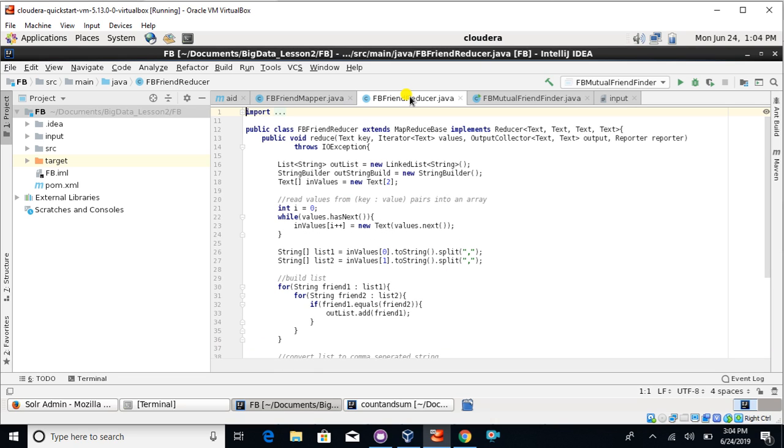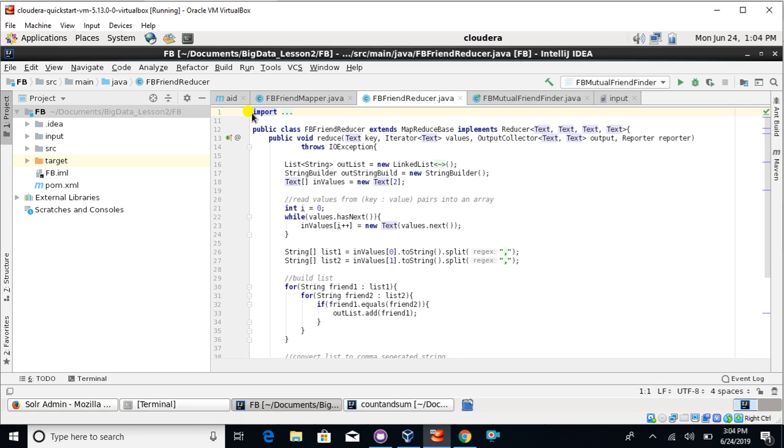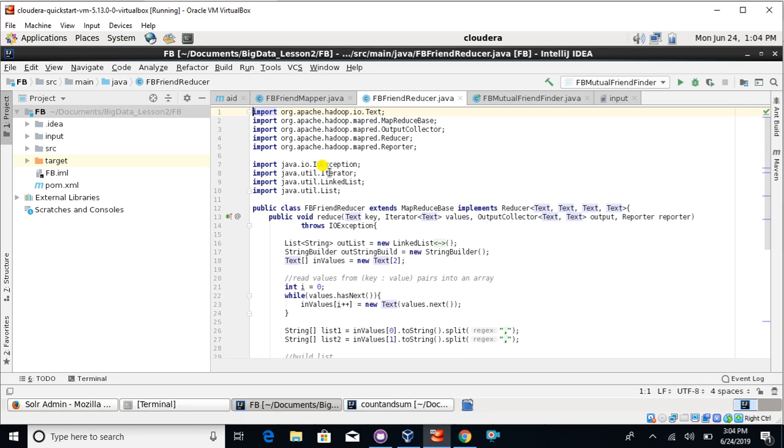When we come to the reducer function, similarly we have Hadoop imports here for the reducer. Then in our reducer, similarly we extend our MapReduceBase and implement the Text reducer, and we have our iterator here. The reducer will take an input from the map function, and it will build on the shuffle and sort and reducer functions. It will read the values and pairs into an array.